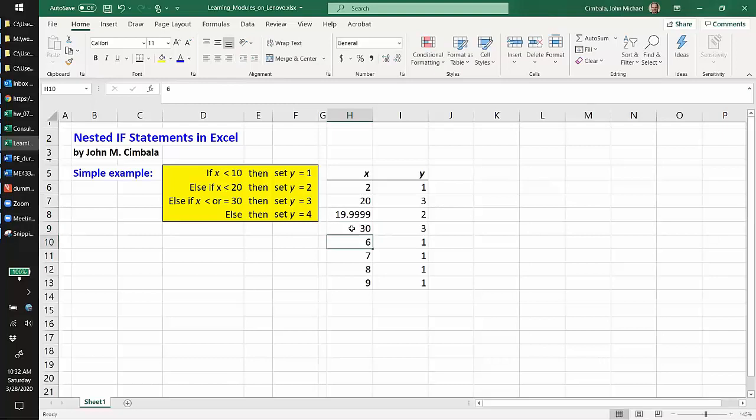However, if I put 30, it'll give me 3 since its logic is x is less than or equal to 30. And then you put a bigger number like 40, you get 4. If you put a negative number, it'll meet the first criteria and make it 1, etc. So that's how this nested if statement works in Excel.